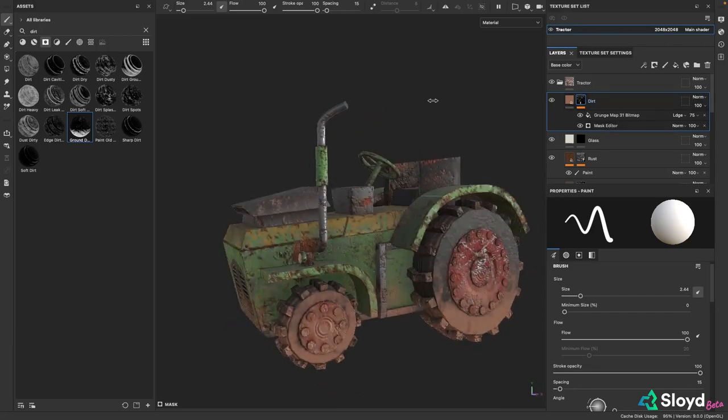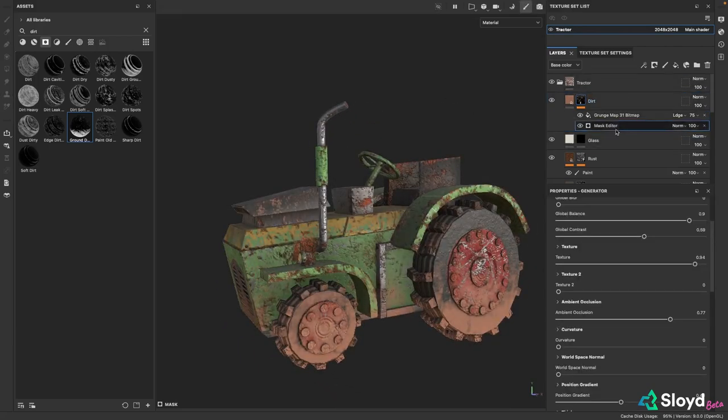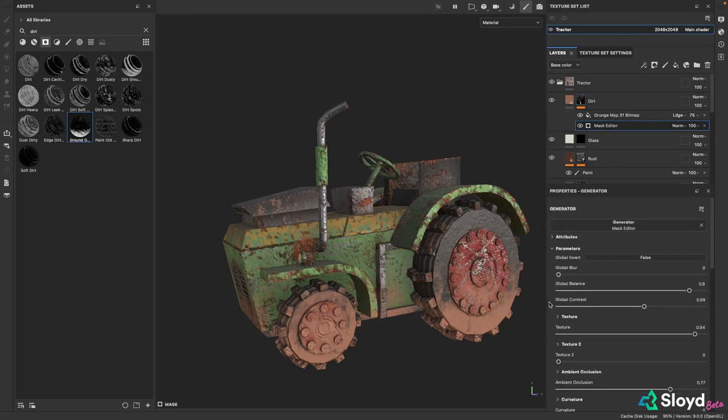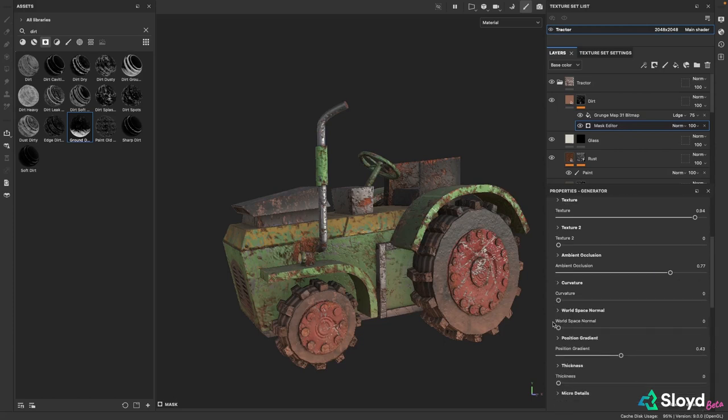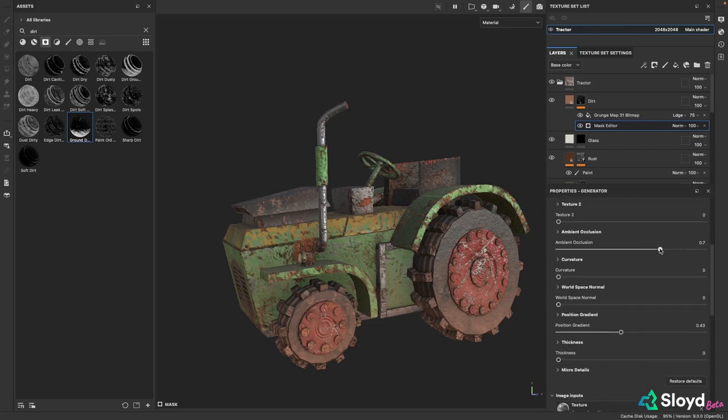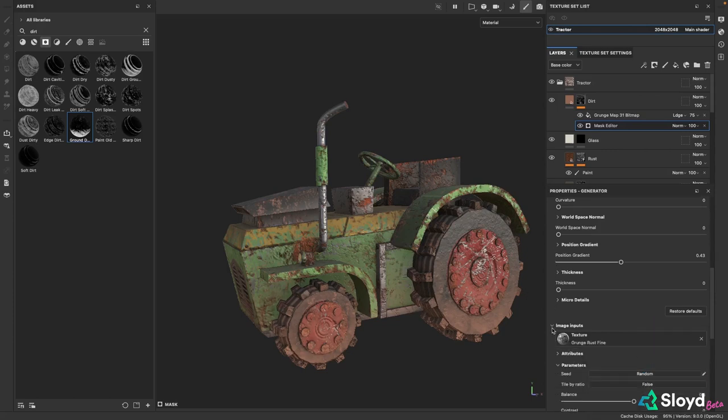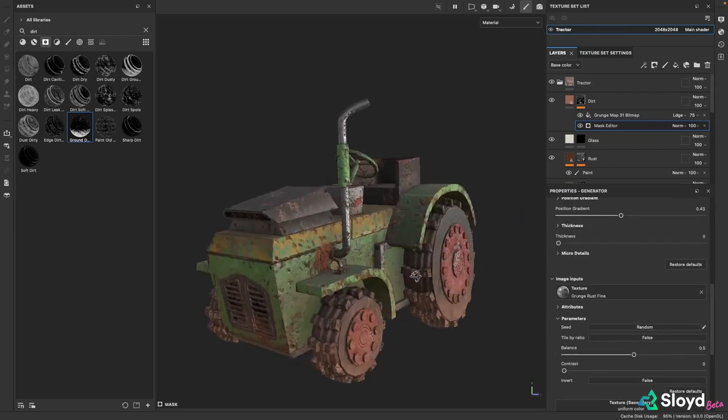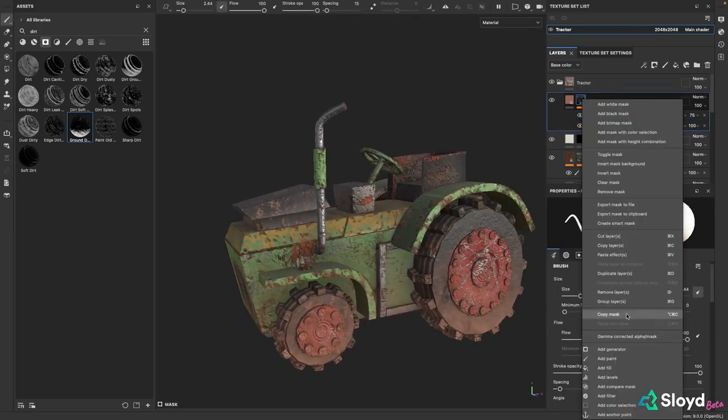I'm gonna go in and change the balance and contrast just a bit. Get it to a point that feels natural, but I do want this dirt, you know, covering most of the bottom of it. So I'm gonna go in and adjust the AO and get it to a point that feels good. That looks like a good start.